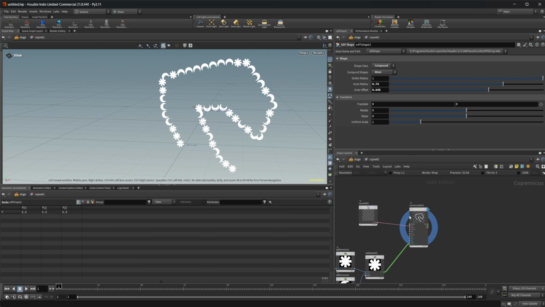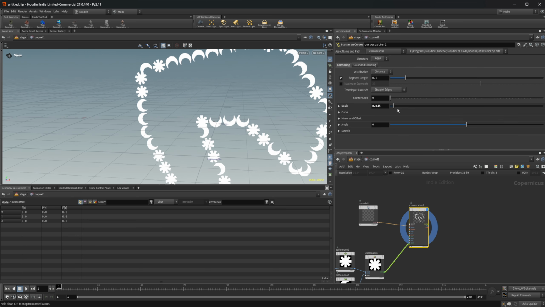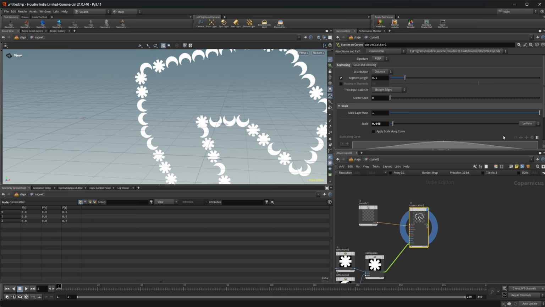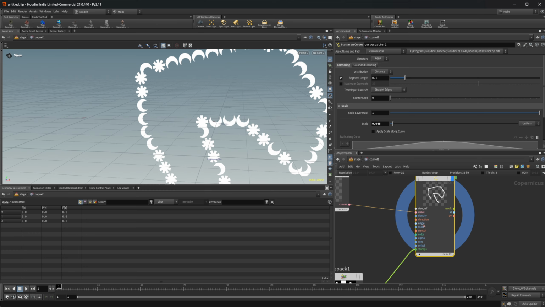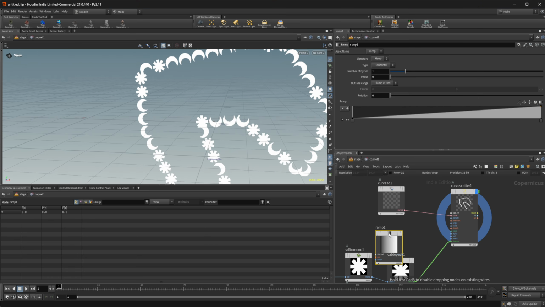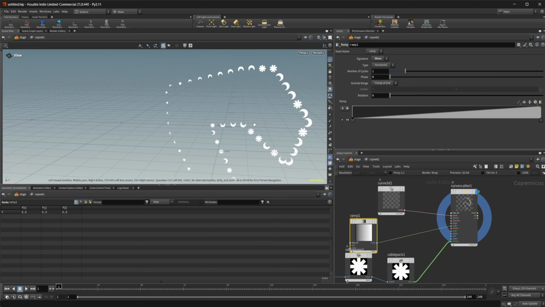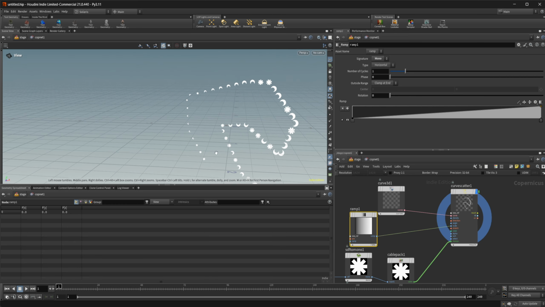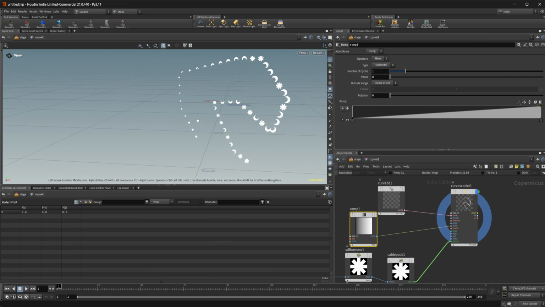So we can take our scatter on curves and we can mess around with the scale. That's going to be an overall scale. We have the ability to put in a mask for the scale as well. So if we wanted to, you can just do like a ramp mono. Doesn't matter too much. You can wire that into the scale and you can see how that's going to affect it. So black is going to be 0, white's going to be 1. And you can see that we're going to have that affect our scale.